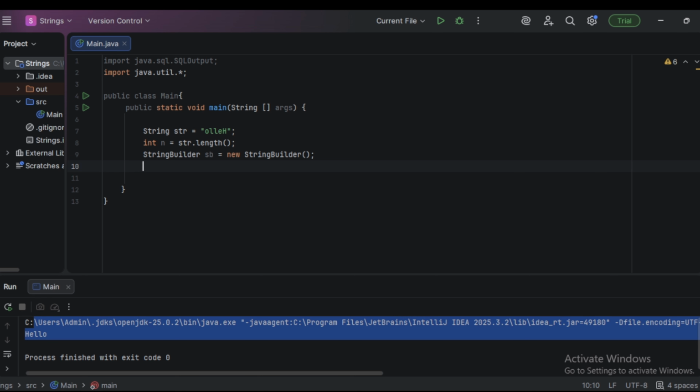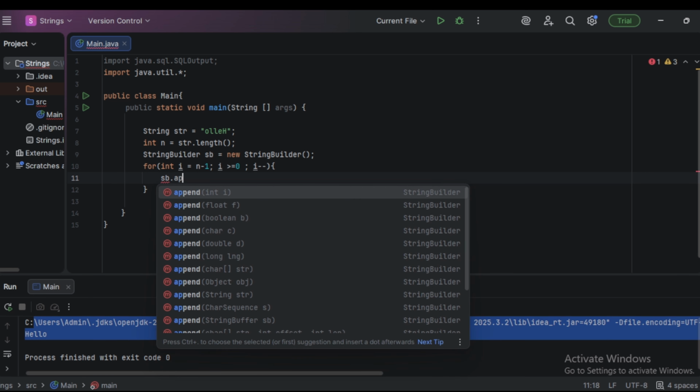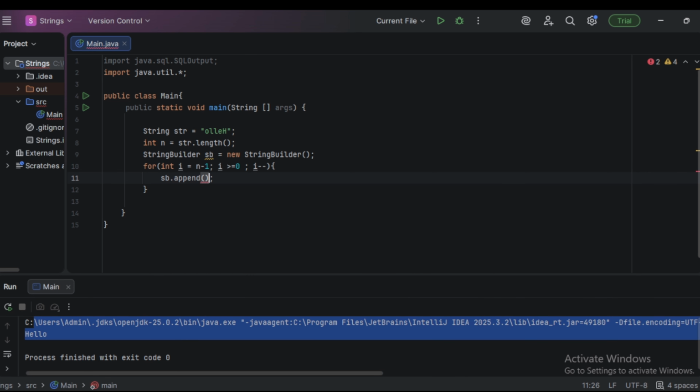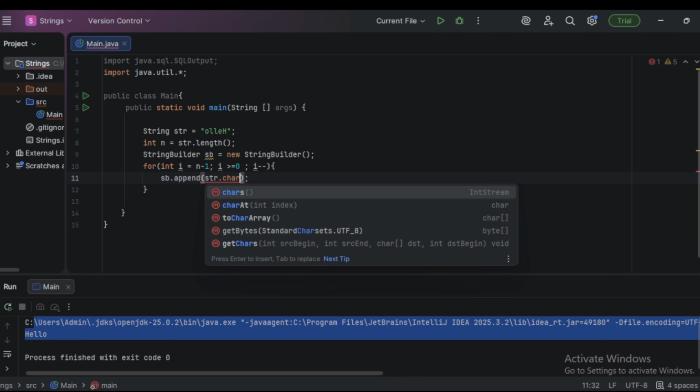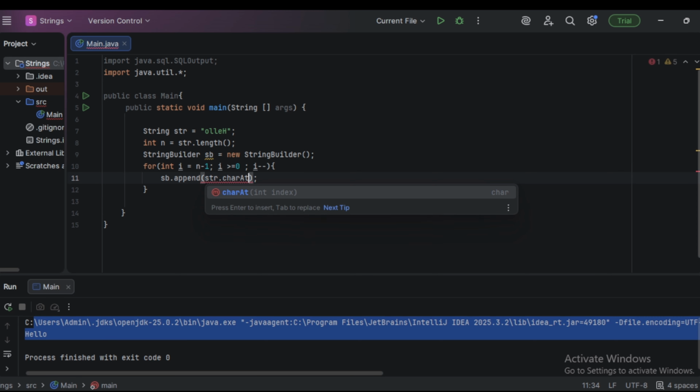We will iterate through it backwards. For that, for int i equals n-1, the last character is n-1, so I start from n-1, and i greater than or equal to 0, that means the first element. After that, i minus minus. So we have to add it. In the StringBuilder we will be using append here, sb.append(string.charAt(i)), the character at the index of i.